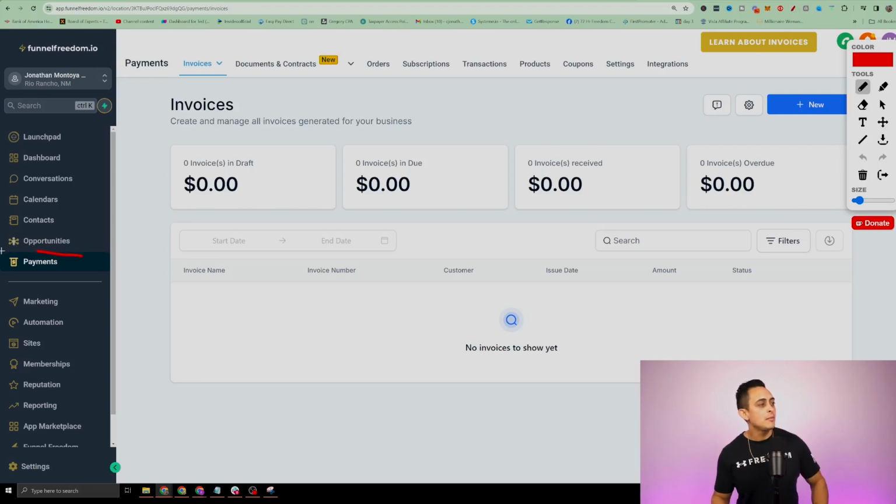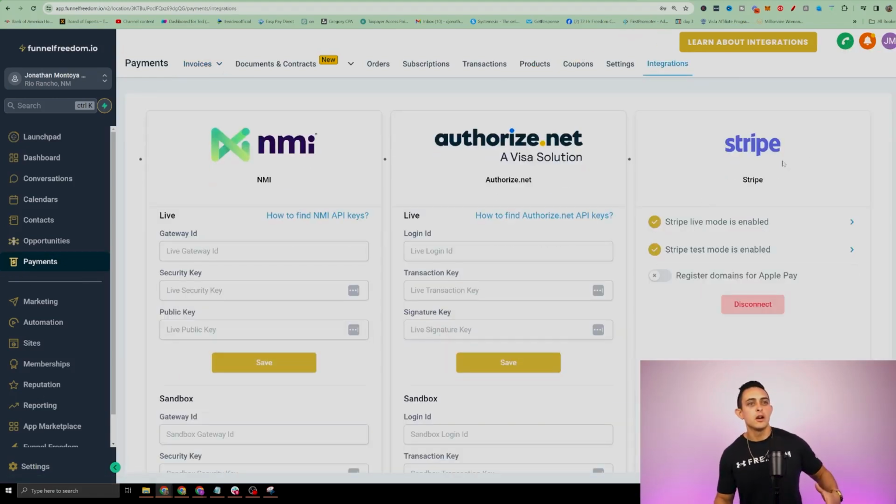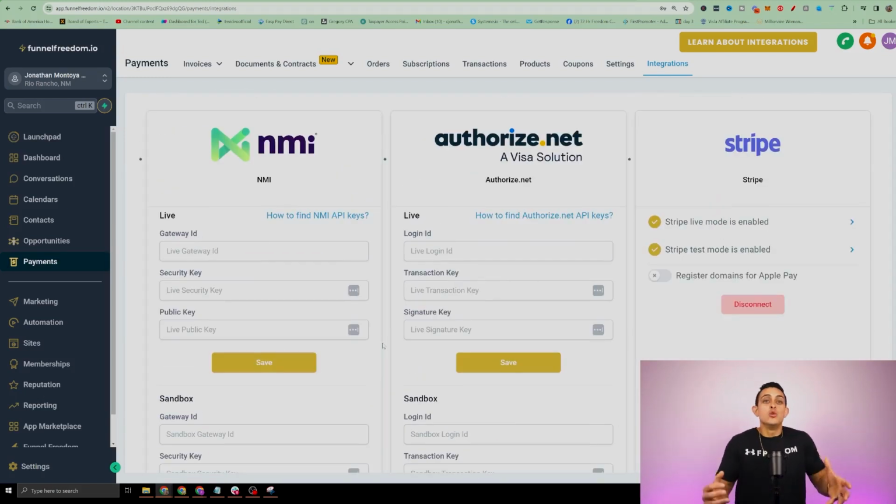And then under payments, this is where you can connect a Stripe or a PayPal account. So under integrations, if you click on integrations, this is where you can add Stripe, you can add PayPal. That way you can take payments. So super cool, because you can literally run your entire online course business using this software.